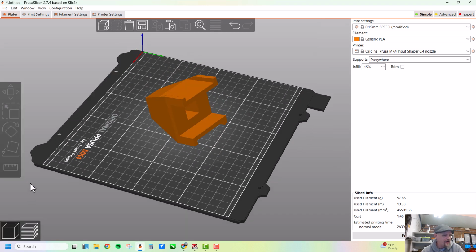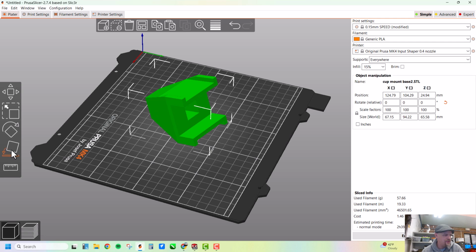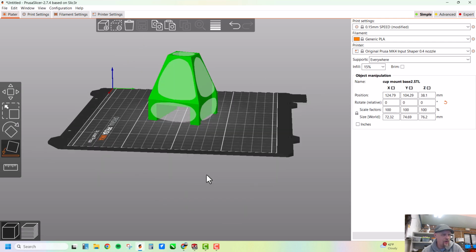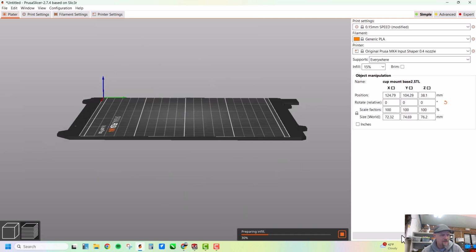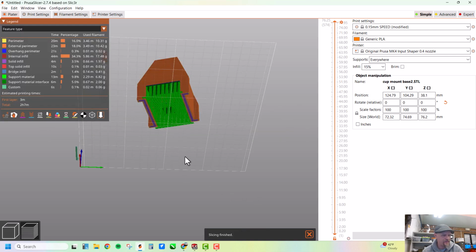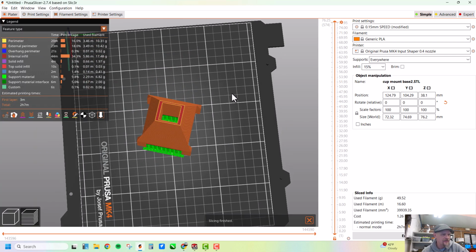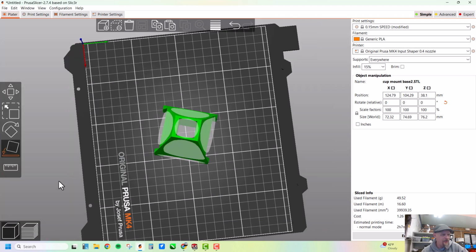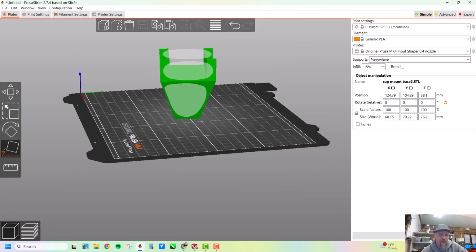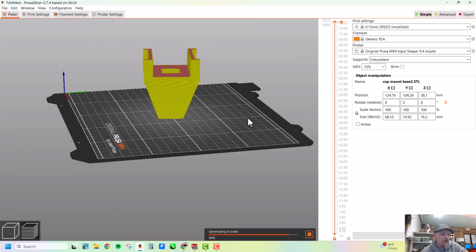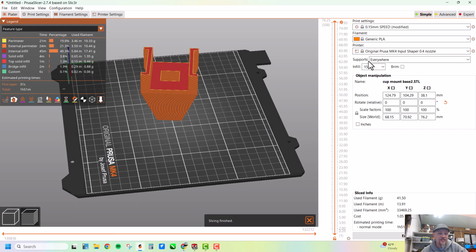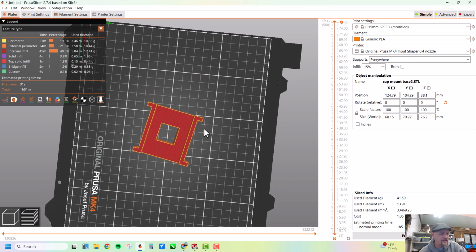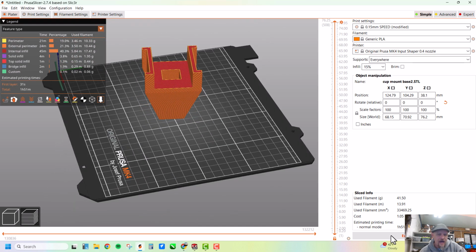What if I chose to orient it this way and slice it? I still have supports. How about if I orient it this way? Cool. Even though it's selected to add supports, there's no supports needed. Excellent.